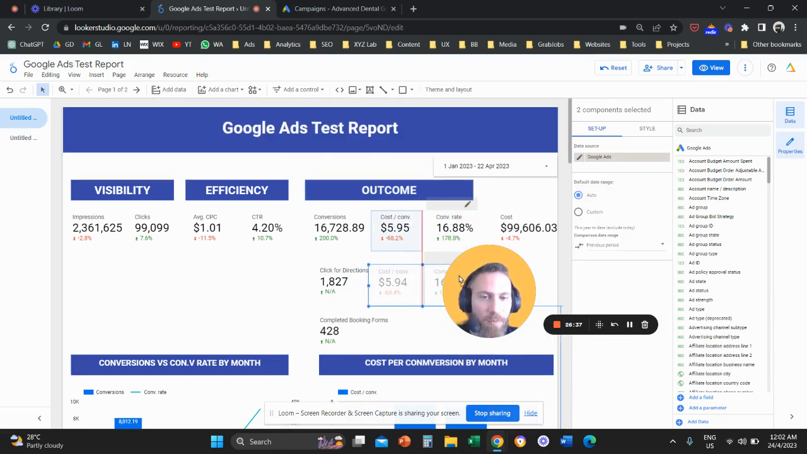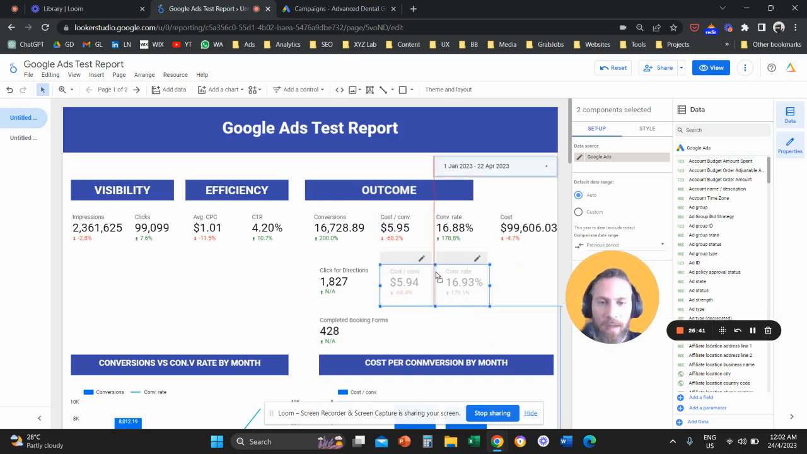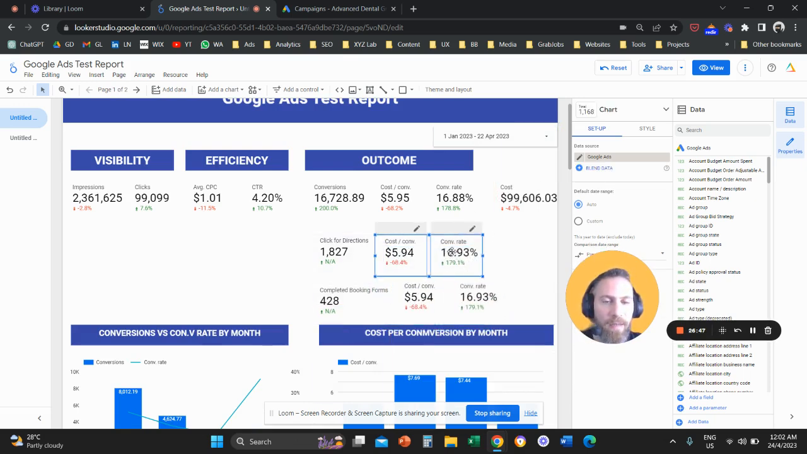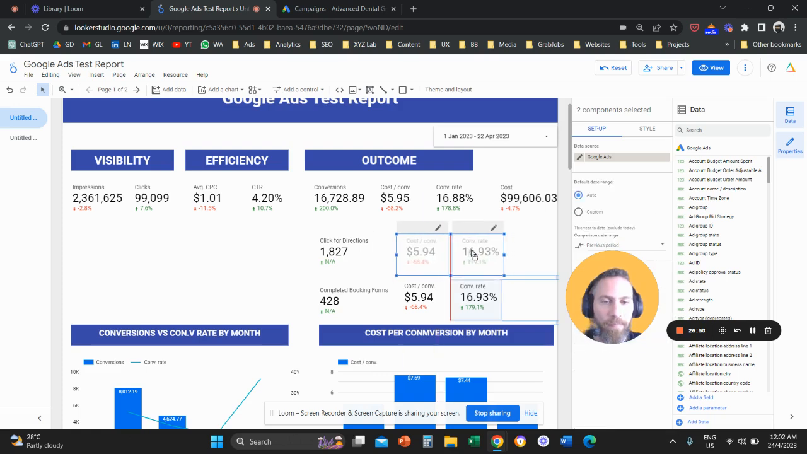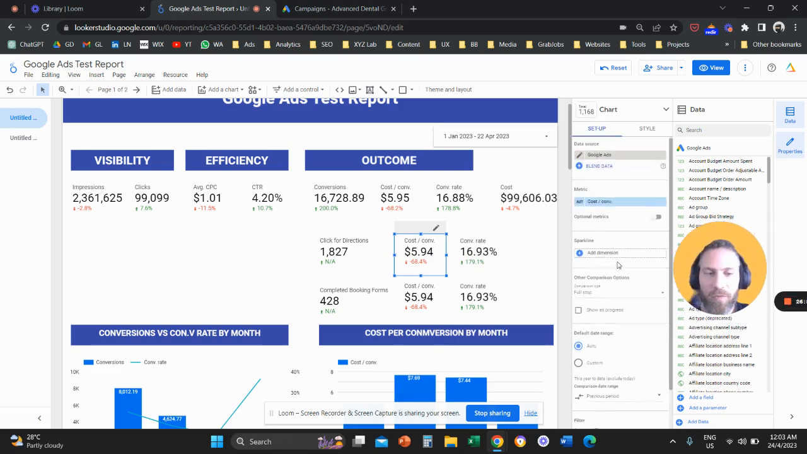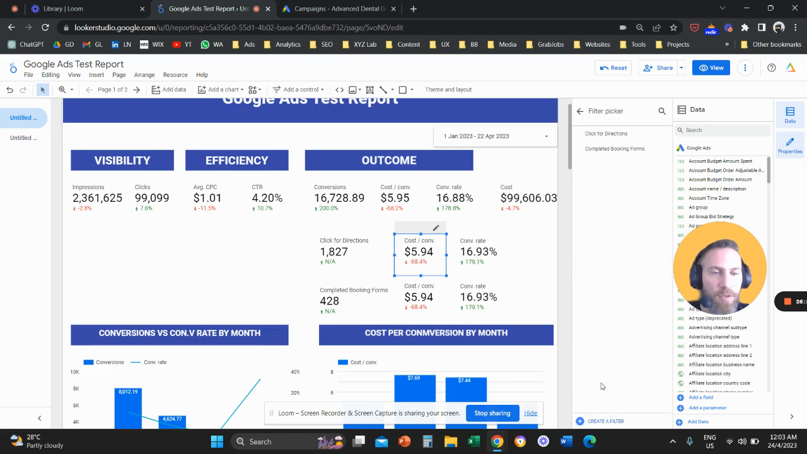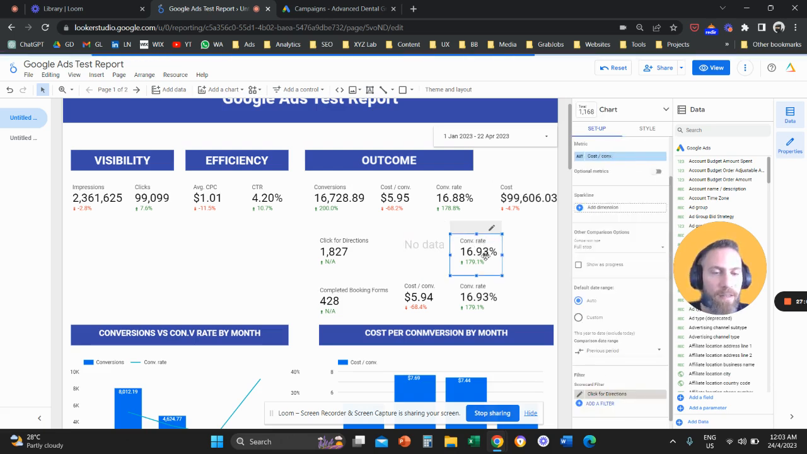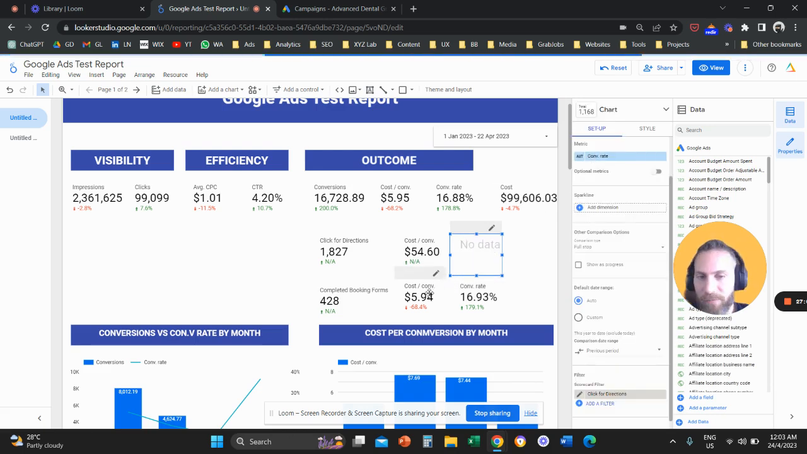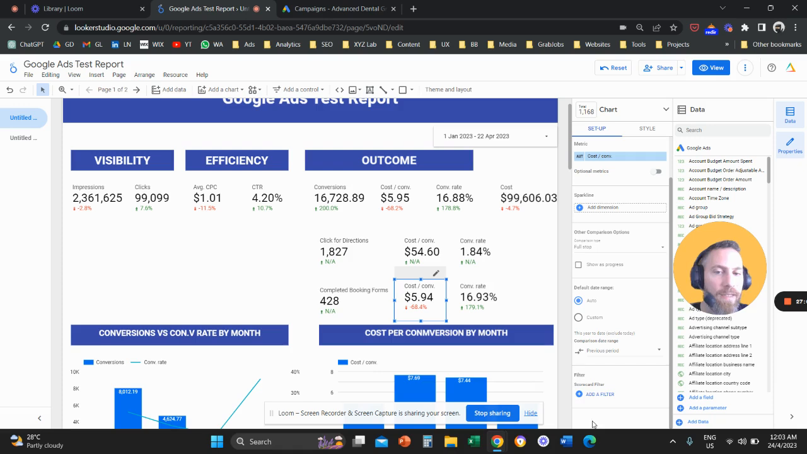So we can duplicate basically these scorecards here. And we can assign the same filters, right? So what this means basically is that you can actually come here and you can say, okay, we have clicks for directions. I want to see the cost per conversion only for clicks for people to get directions. So I'm going to add a filter here and I'm going to select this filter. Same thing with my conversion rate. So this is my cost per conversion and my conversion rate when it comes to clicks for directions.